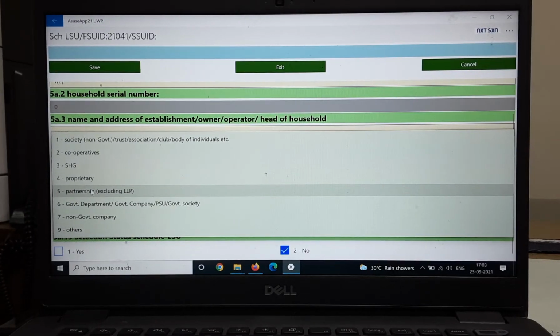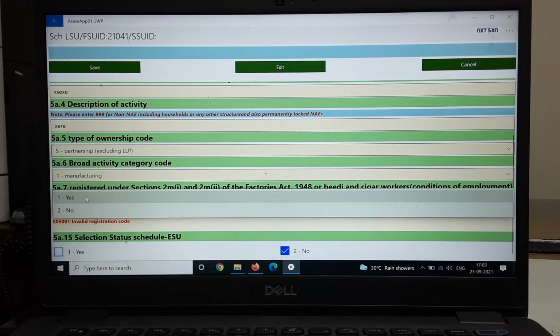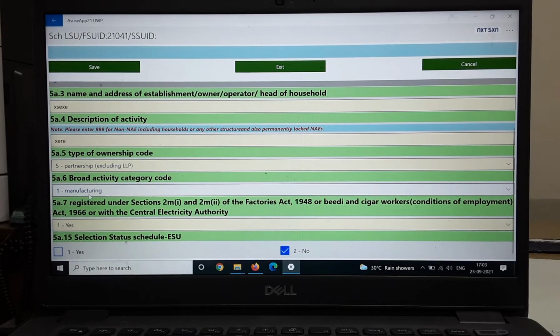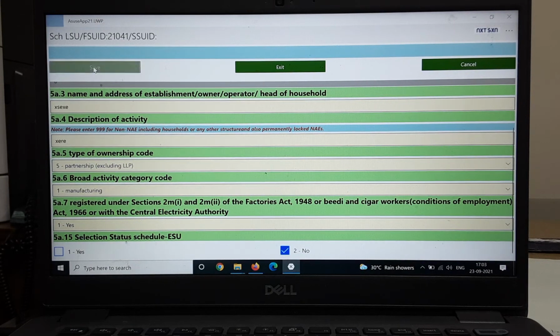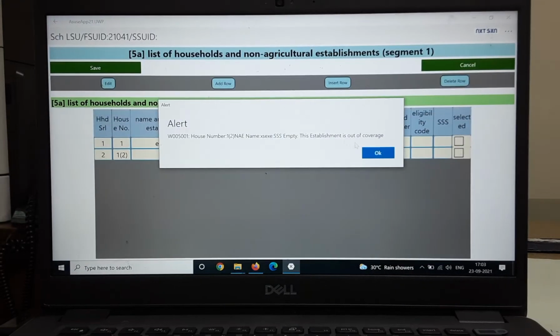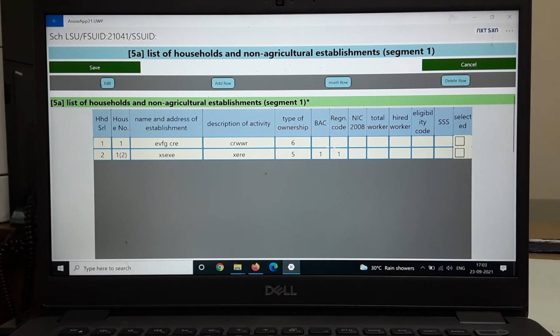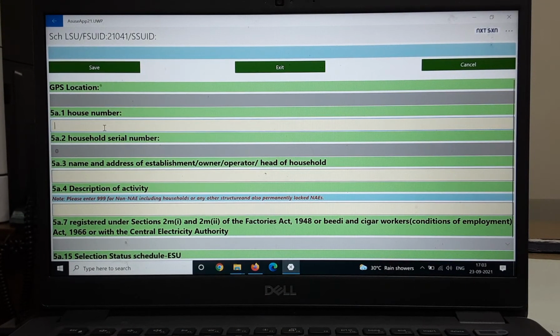Let it be a partnership concern. Broad activity, let it be a manufacturing concern, and it is registered under the Bidi and Cigar Workers Act. Again in this case, this combination goes out of coverage of our survey. Saving it. No SSS being fetched. Okay, exiting. Such cases can very well be there in the data. I am trying to make you understand that all such combinations can be entered. So let us add one more record to this block.